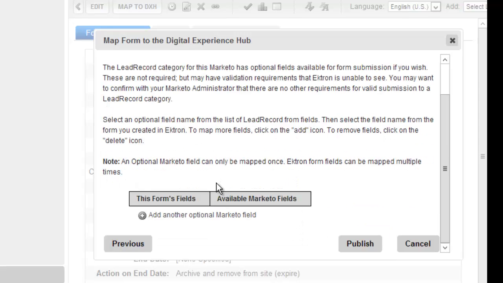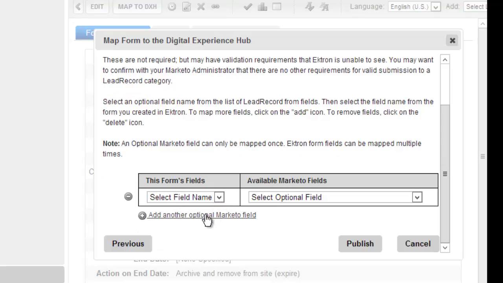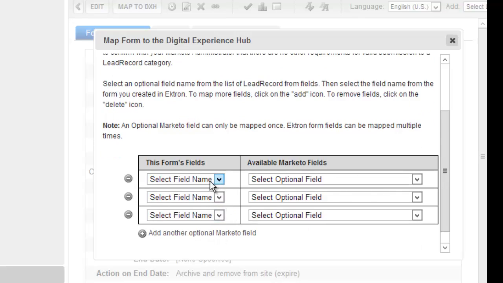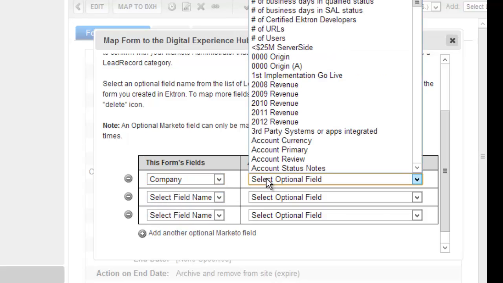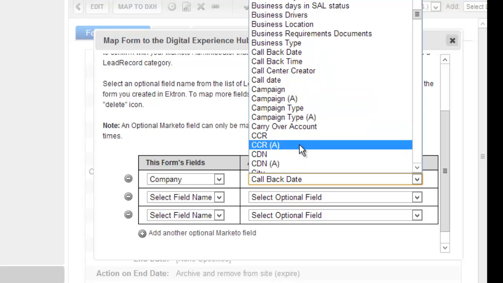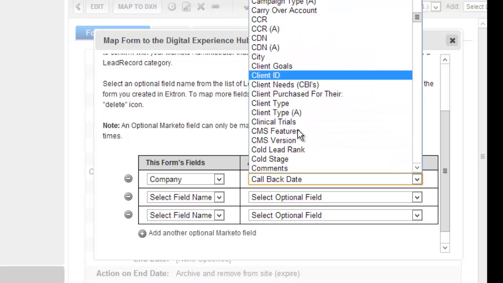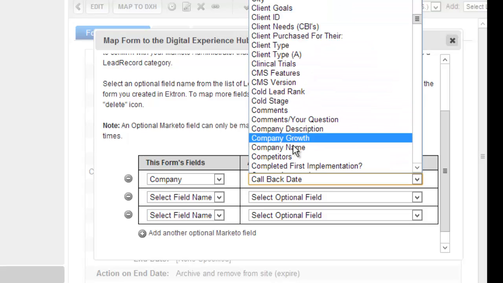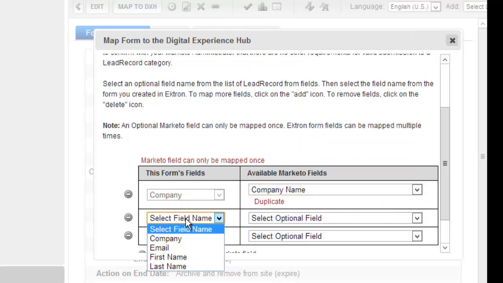Now I have my required field mapped. I can add optional fields. So first I'm going to say that this form field company will map to the Marketo lead field company name. That's not actually a duplicate.